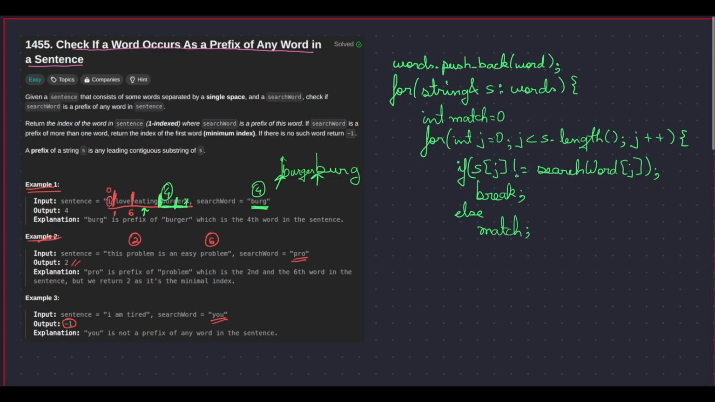Done. Now if at any point the length of match is becoming equal to the length of the search word, we know that each and every character has matched. So in that case, we just need to return the position of the word, right? So we have not kept track of the current word which we are in, so for that we can just take a variable and position equal to 1. Why 1? Because we are starting from the first word. See, this is at index 0 but the word number is 1, so int position equal to 1.